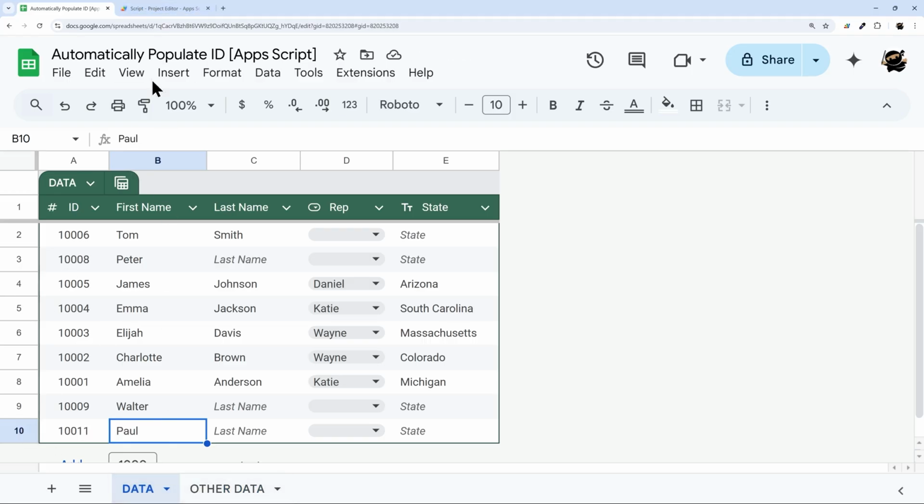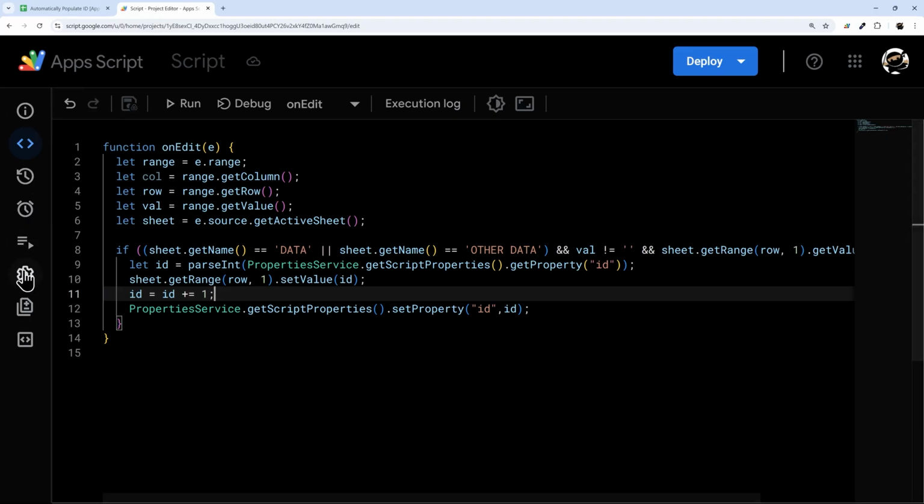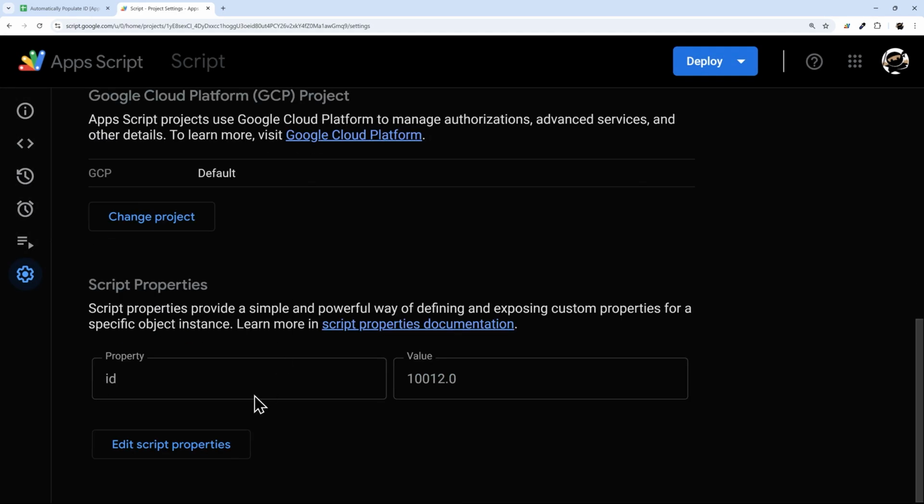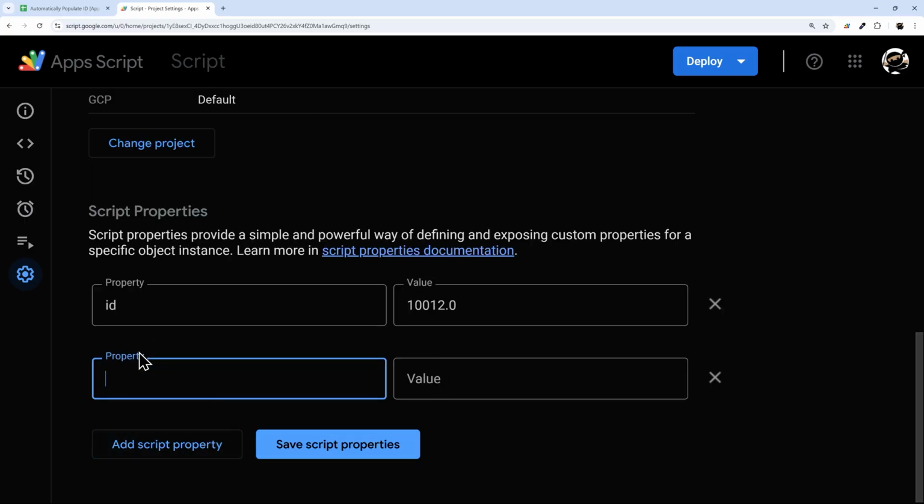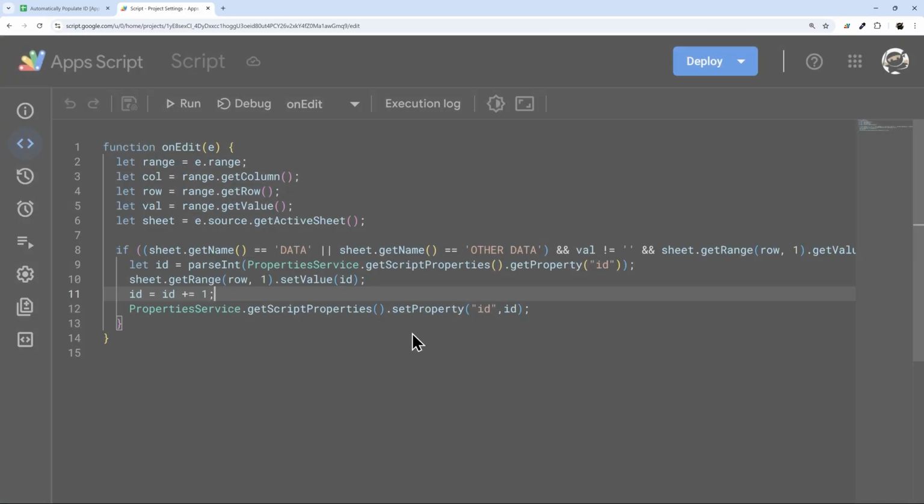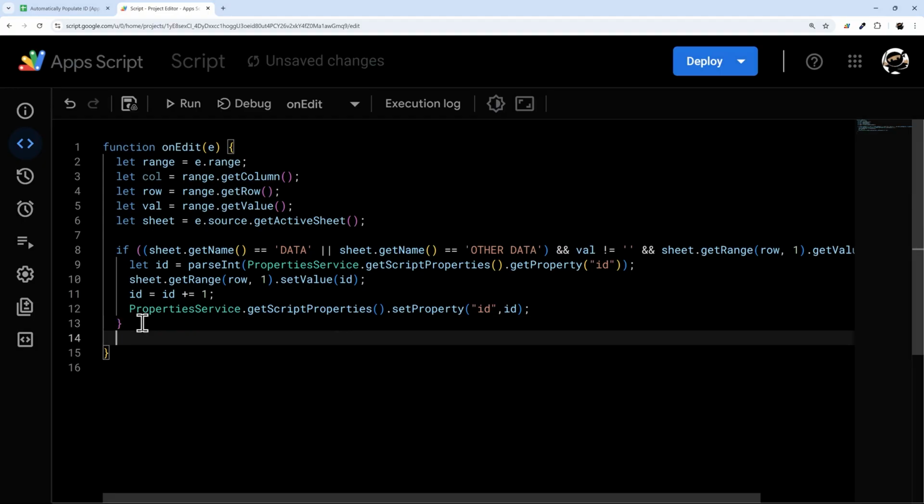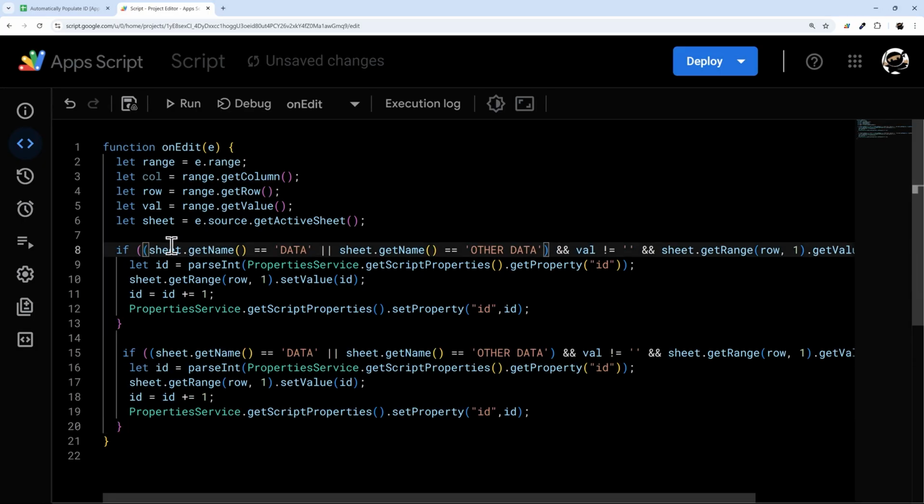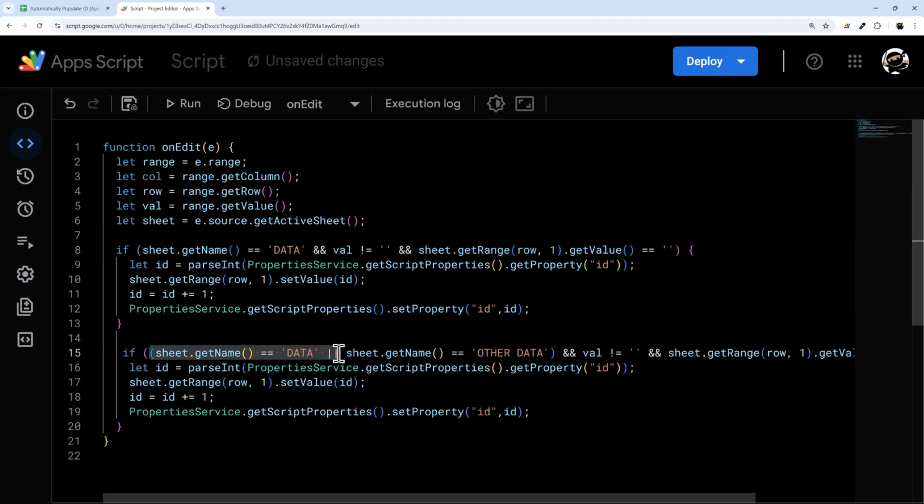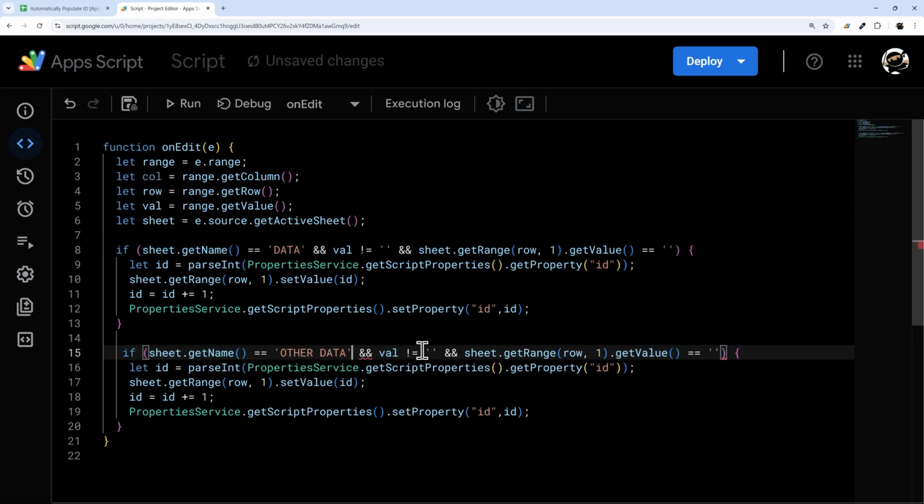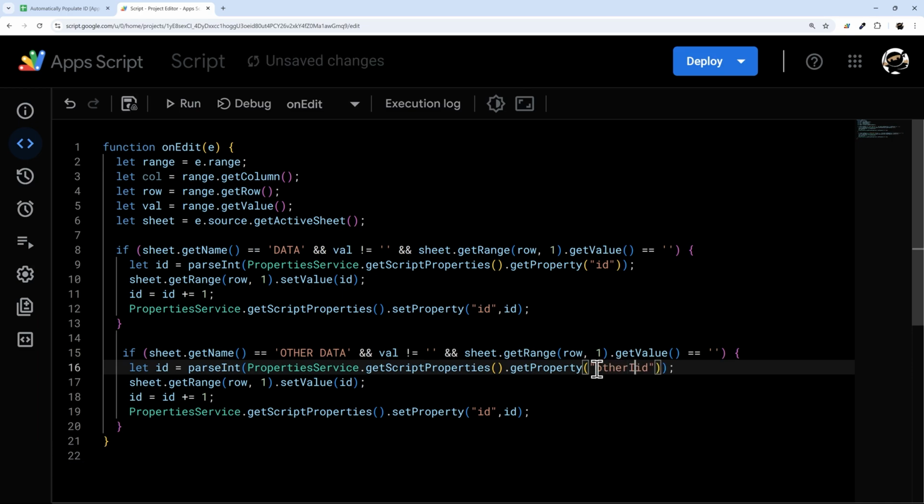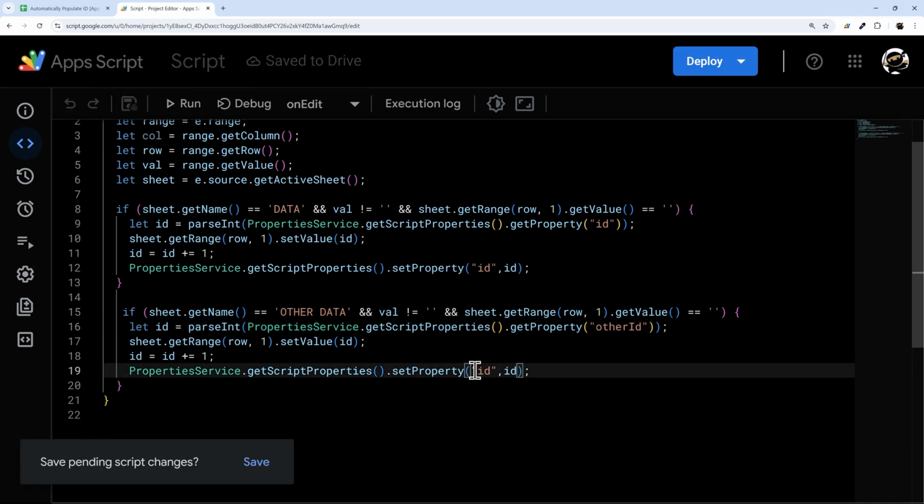Now, if you had multiple tabs but you wanted to use different IDs, then in the project settings you'd want to do multiple properties. So here we do another one. This could be, for example, other ID, and then whatever those were starting with. Then you can come back here, and like I talked about earlier, you could duplicate this if. Let's just set this up real quick, and in a moment we'll wrap up with showing you how to incorporate text. So here we're going to do other ID and then other ID.